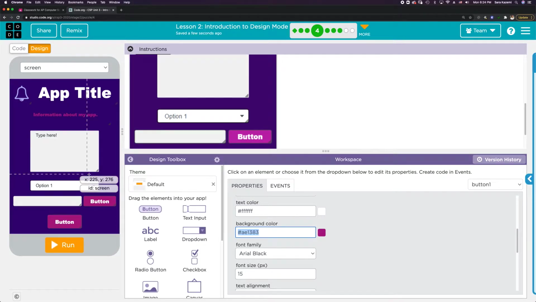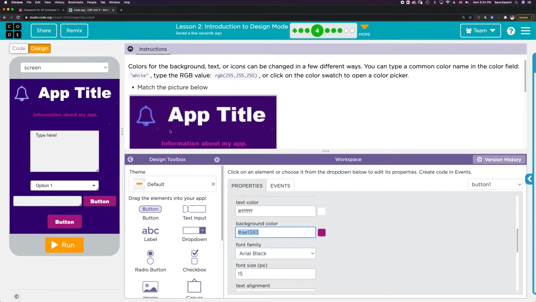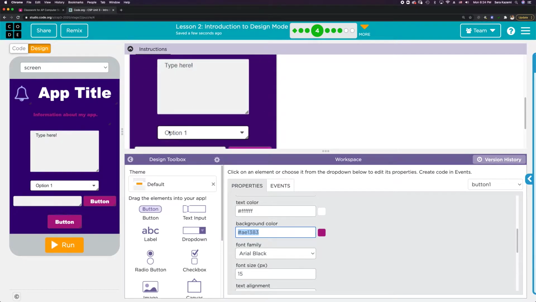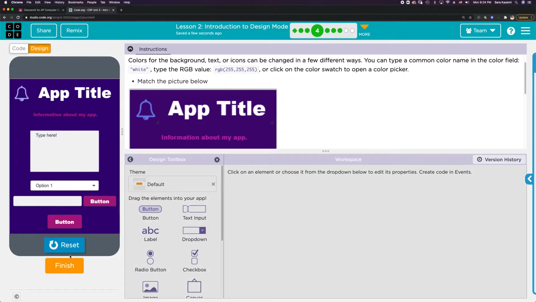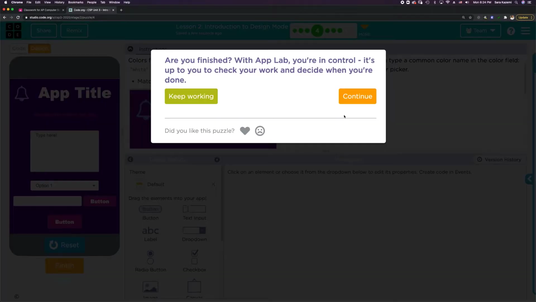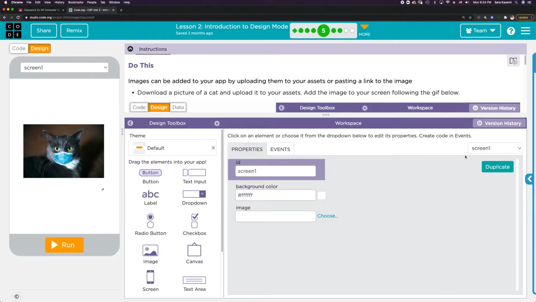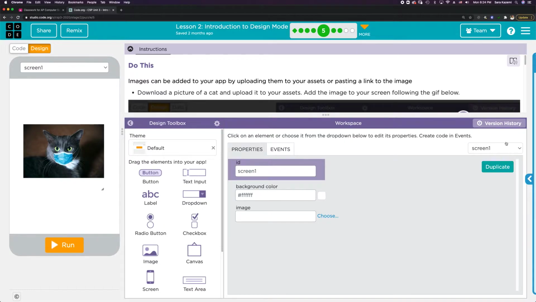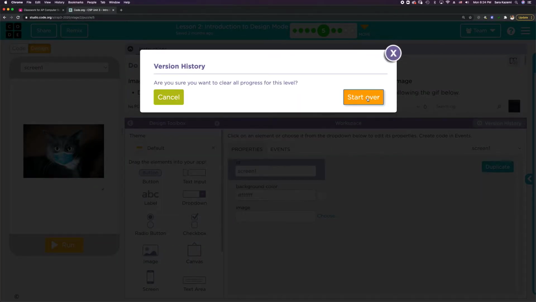All right. For the other elements, it doesn't look like they've modified anything, so I'm going to say that's pretty good. Right, it matches pretty well. It's not perfect, but we got the idea. So now we're going to go ahead and run it so that we can click Finish. And then for our next puzzle, we are going to add an image. So I'm going to go ahead and refresh this, start over.